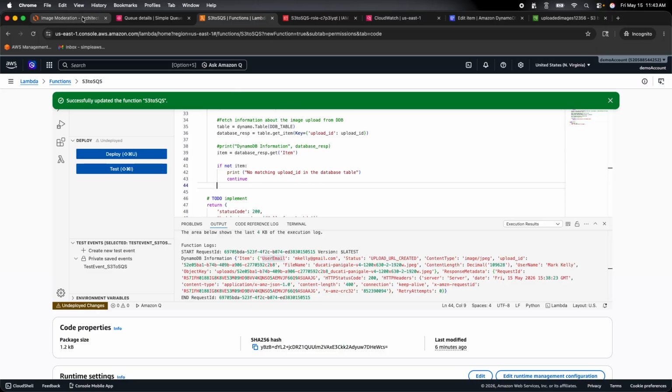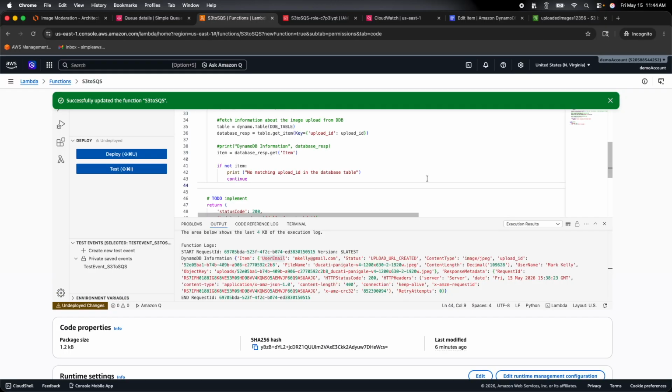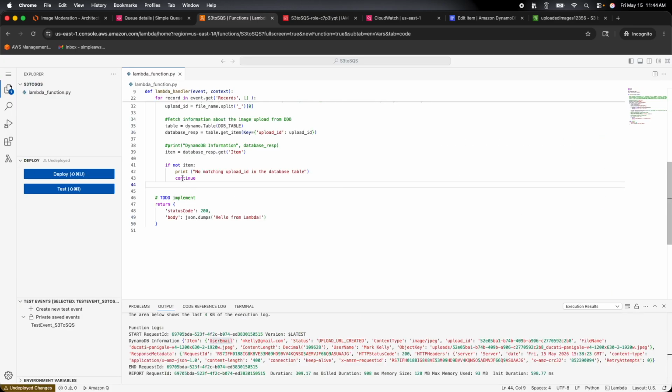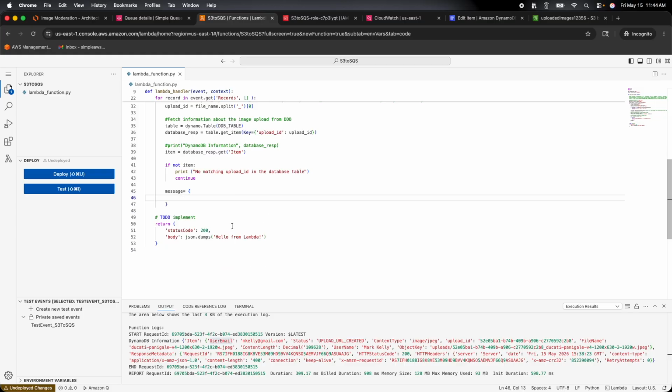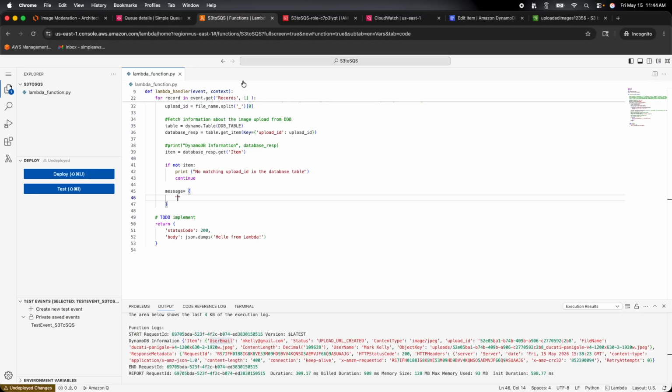Now remember, going back to our sequence diagram, we are creating the message with these 5 data fields. So let's create the message. Go back to our code. I'm going to put it in the full screen mode. Okay, so let's say message equals, and I'm going to create the message. So what are the elements here? Username, user email. So let's do that. So username.